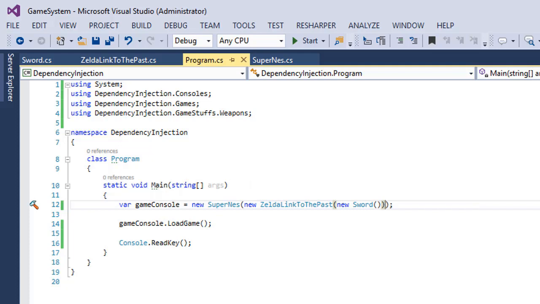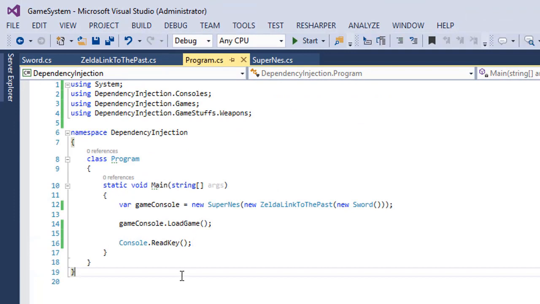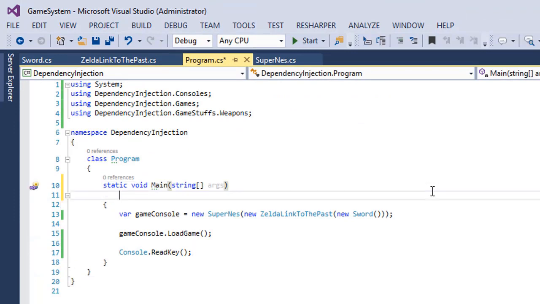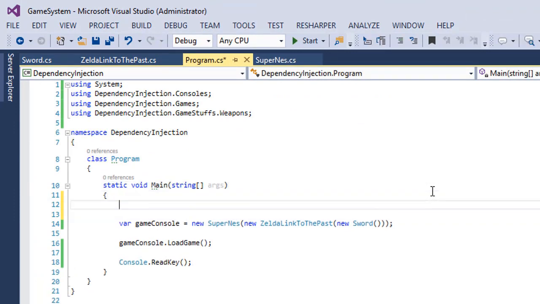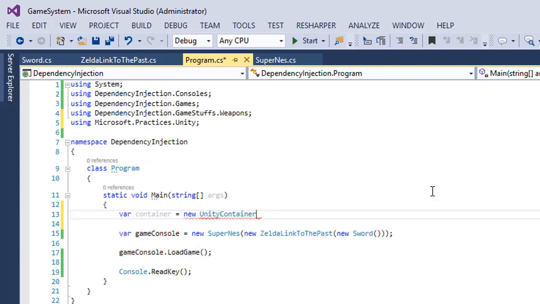And for this example, we're going to use Microsoft's Unity. And I've already pre-installed it by using the install package Unity, and it installs. The next thing I want to do is create a container. Remember, the container is going to hold all of the known dependencies in the entire application. So what I'll do is I'll do var container equals new UnityContainer. And these are different based on the frameworks.